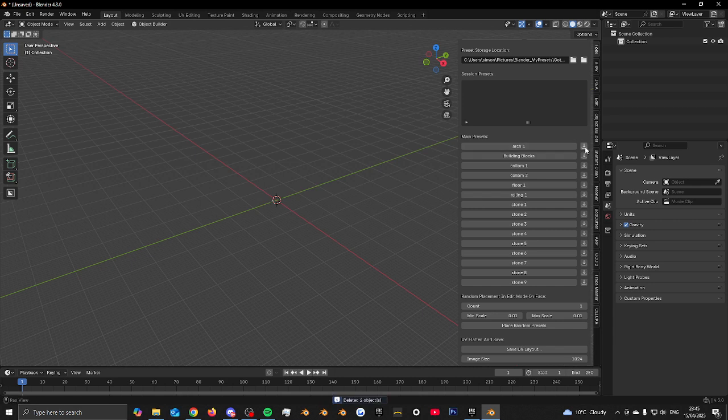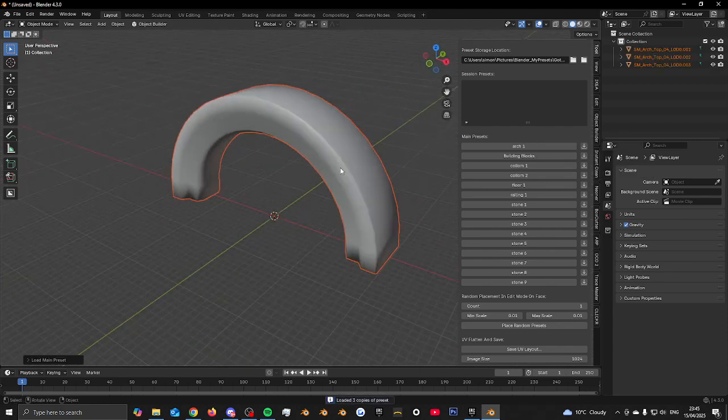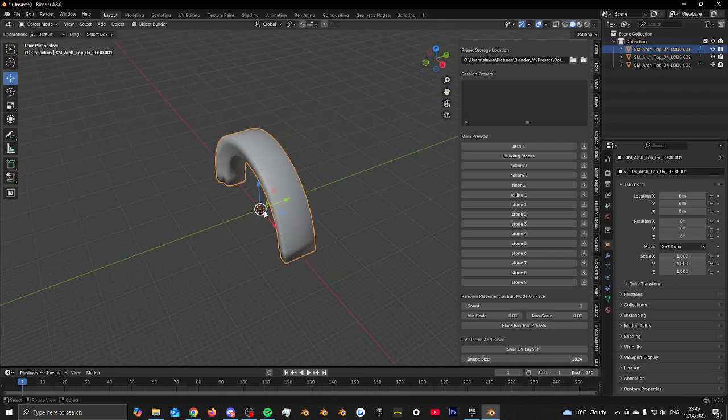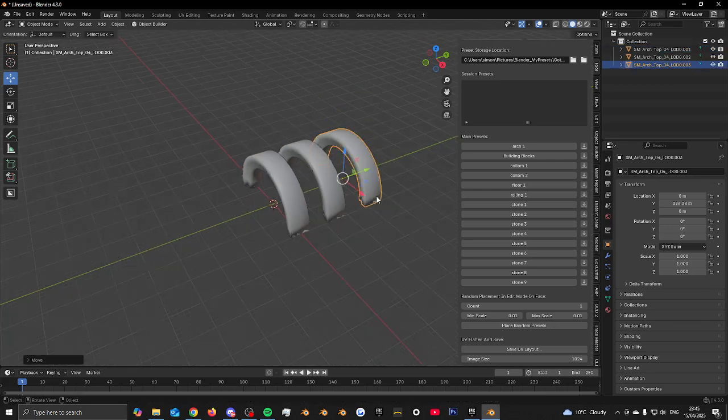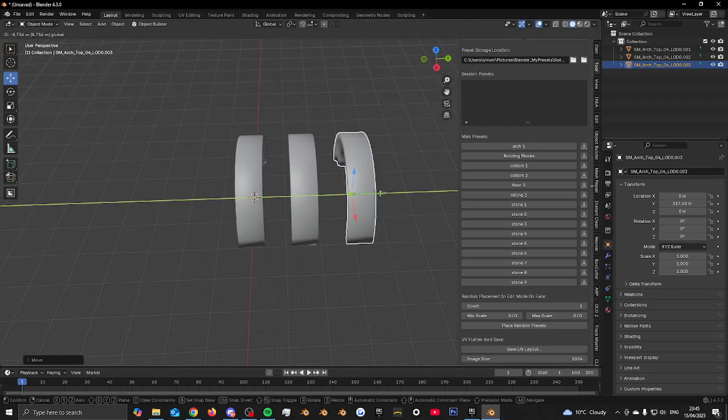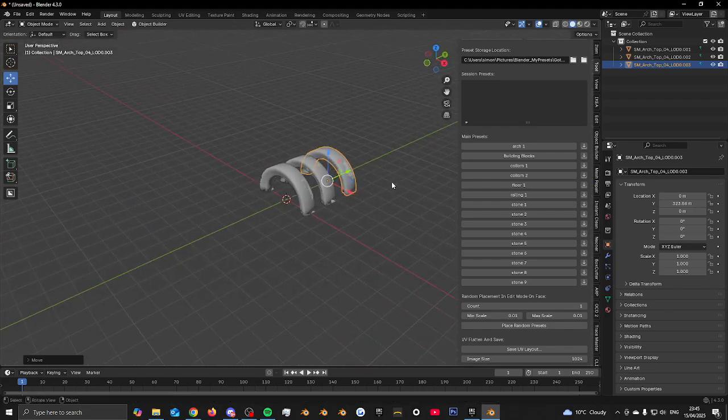Now, let's do arch 1. Let's do 3 of them. Well, there's 1 there. But if you look in your outliner in the top right here, there's actually 3. And just to be sure, there's 1, there's 2, there's 3. So the idea behind that is, okay, we've got 3 arches.